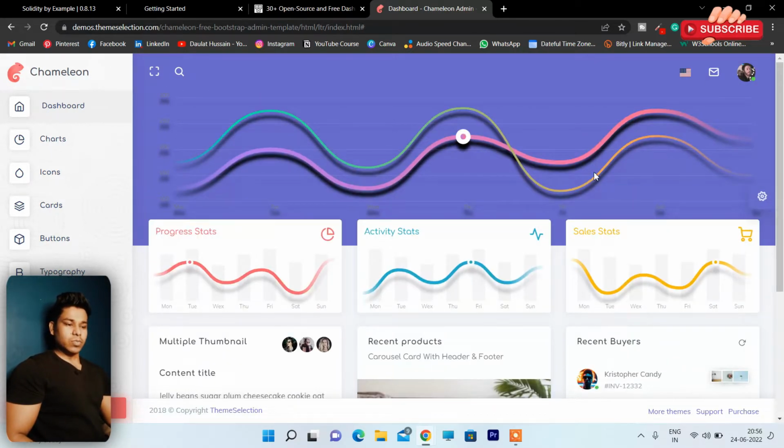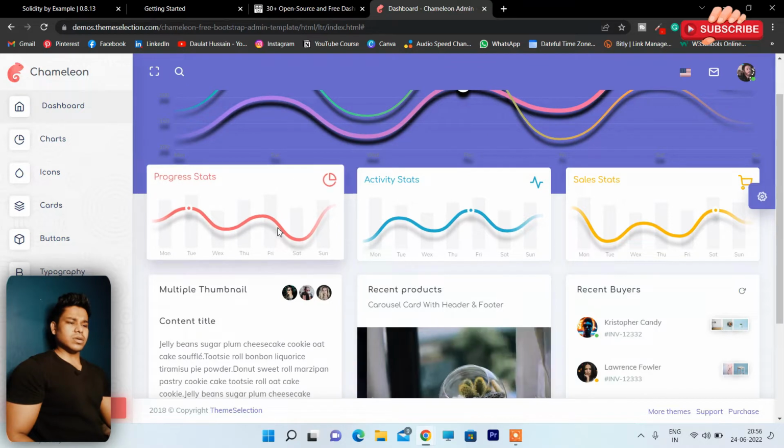Now let's explore this home section. This is how the cart sections will look.